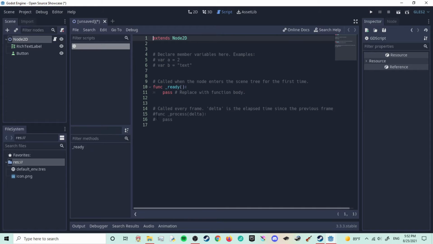So you can have different variables here. For example, var times equals 0. And then we could just leave it at that.